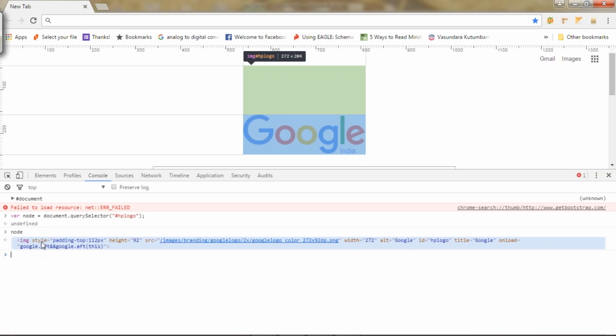So what I'm going to do is just access that image inside this Google page. This can be accessed by its ID. So I already did that. So document dot HP logo. So the ID is HP logo. When I entered it, this image is rendered as an object inside this JavaScript variable. Now node is nothing but your image.